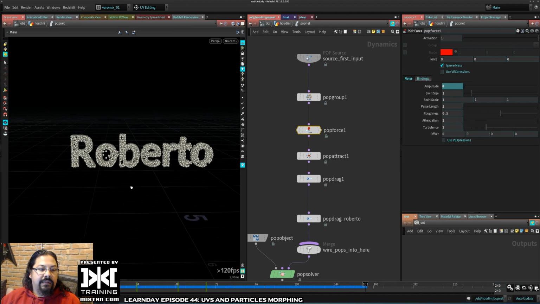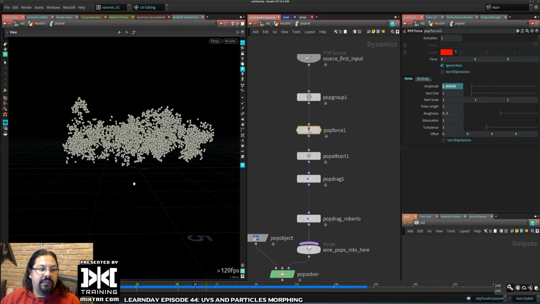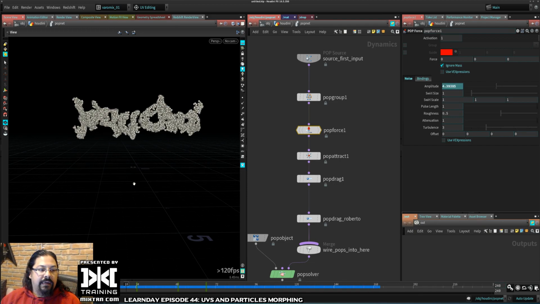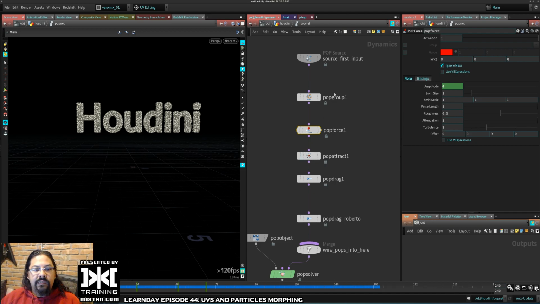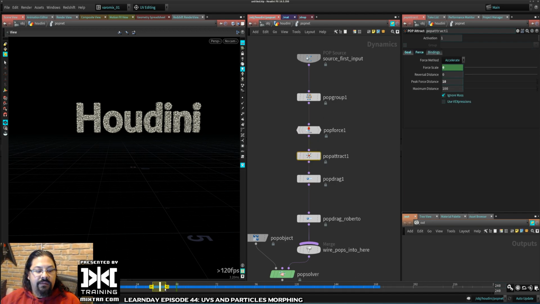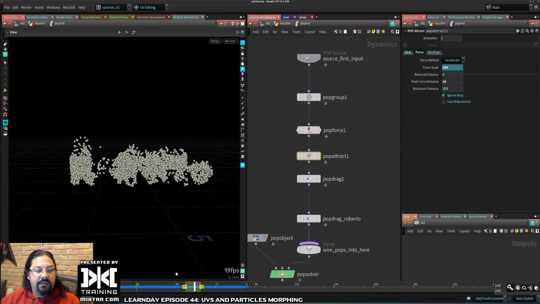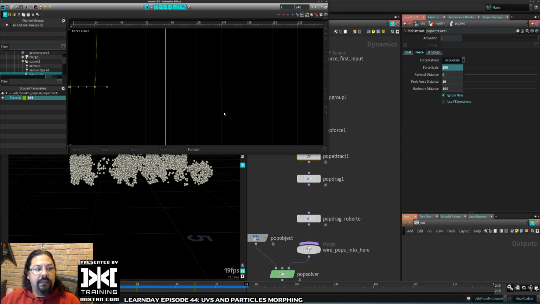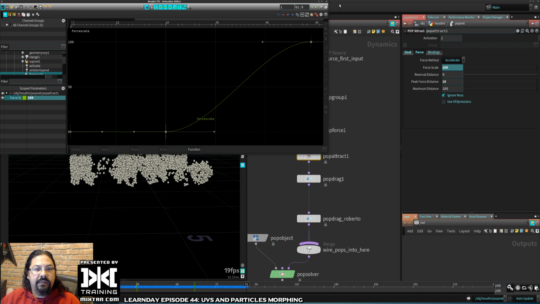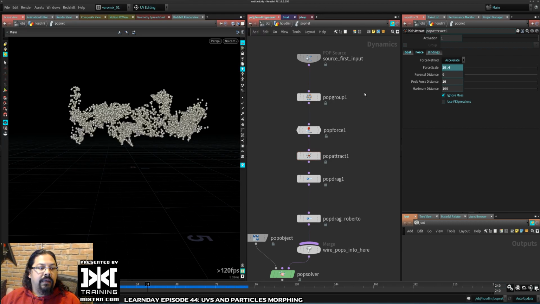So now we see Houdini first. It kind of goes to this, and the attraction force here is going too fast. So let's spread the keyframes a little bit so it doesn't go that abruptly. And let's see what's happening. Yeah, there's nice keys there.